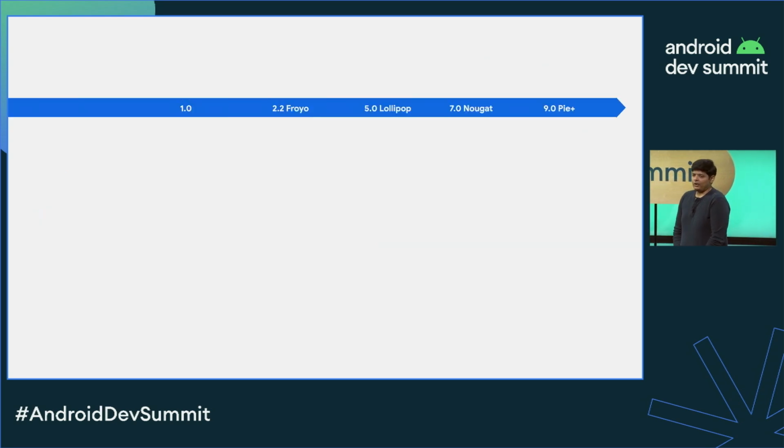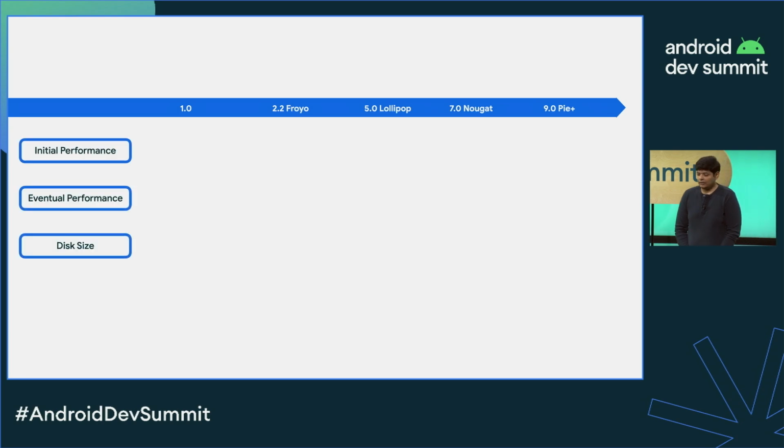The reason why we are so confident will become clear once you understand how code execution evolved in the Android platform. We look at execution in 3 dimensions. First is initial performance. This is performance after an install or after a process cold start. Second is eventual app performance. This is performance after the runtime has a chance to discover some hot paths in your code, for example. And third, we'll look at the cost of these optimizations in terms of additional disk space required.